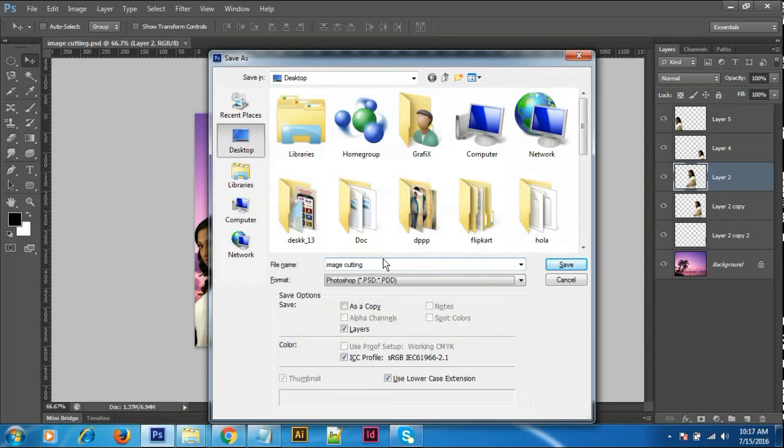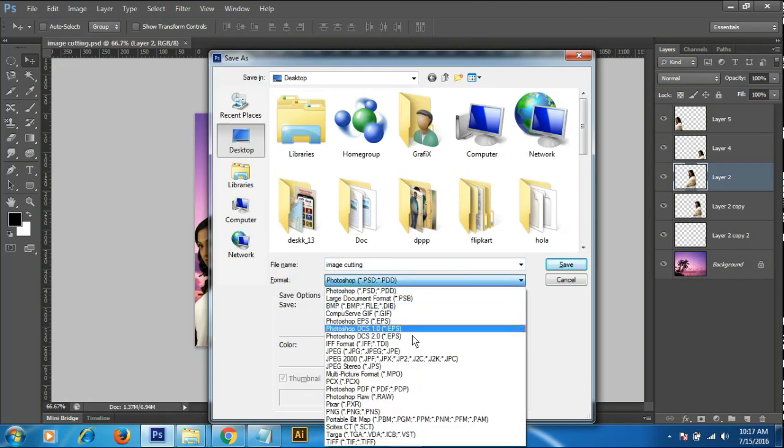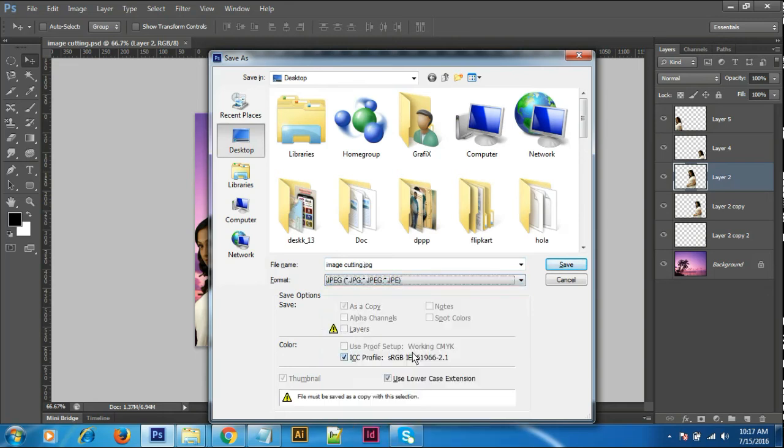Control S saves the file. Control Shift S is save as. Save as into the file format. What is the file format? JPEG. Control plus Shift S is Save As.